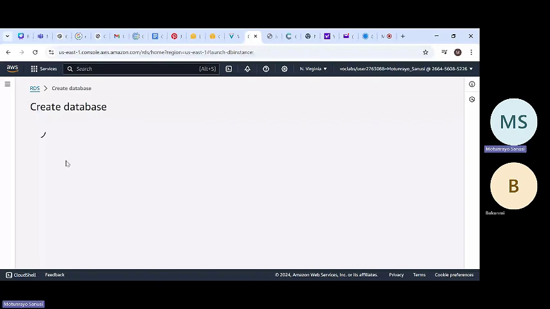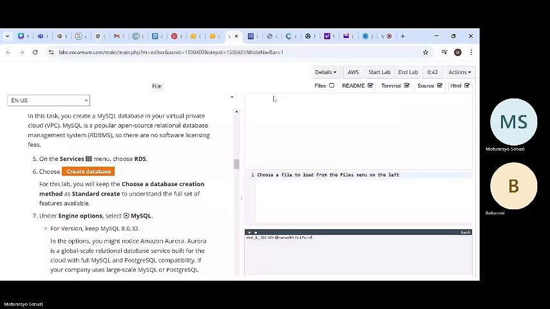Let me see what they want us to do. Choose standard keywords, engine option. So yeah, you choose your engine. If you choose MySQL, that is where you're going to be connecting to.